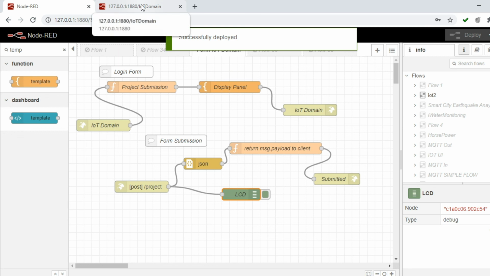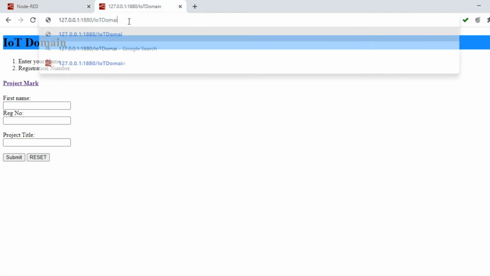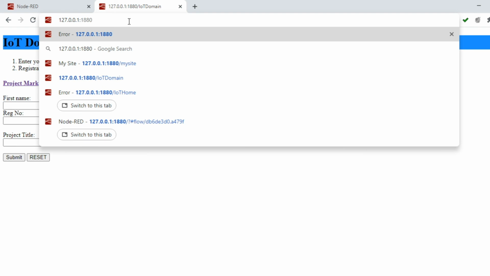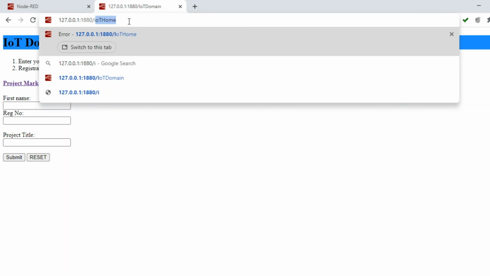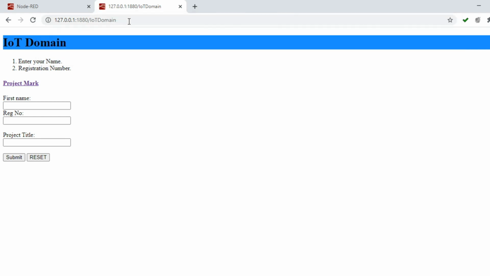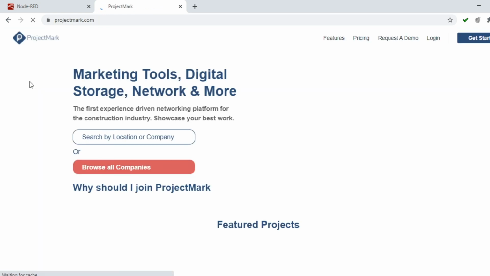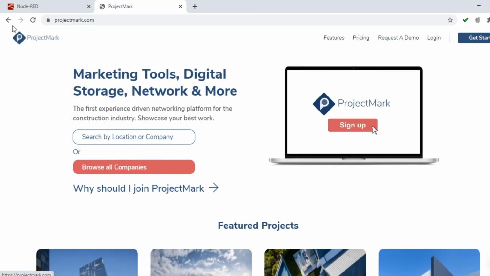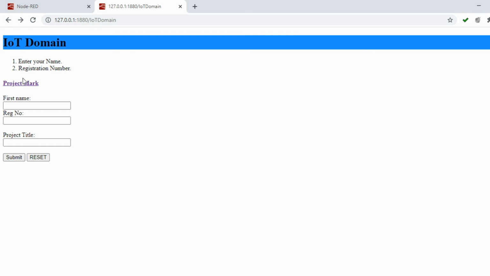Now you can see, you just go to another tab, just type 127.0.0.1:1180/ and my name is IoT domain. So just give enter. So you will get this, enter your name, registration number, project mark. I just gave some link associated with it, projectmark.com. So whatever URL you require, you can give it over there. Then the first name, you can give Mike, registration number, and the project title, IoT domain.